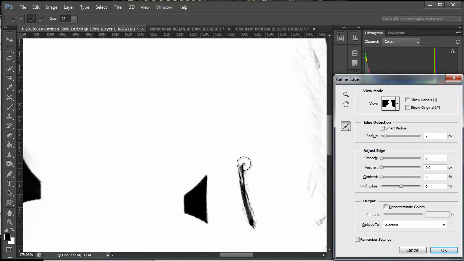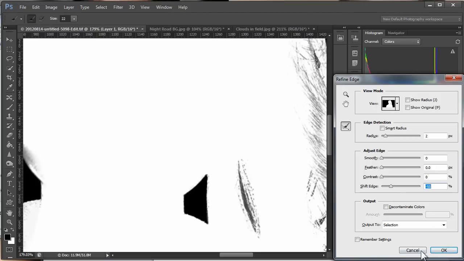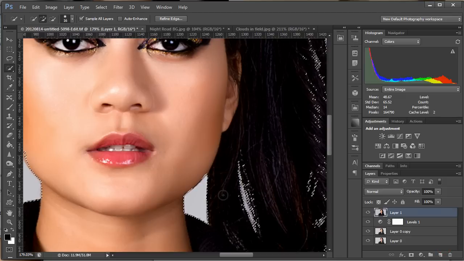Okay, so I'm going to come right here. I'll paint in. Since that's such a fine hair, what's going to happen is it's going to show the white background through. So I'm going to grab this Shift Edge tool. And I'm just going to slide it over a little bit, right? You see how it cleaned up this area here? I'm going to click OK.